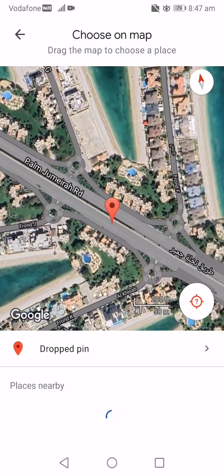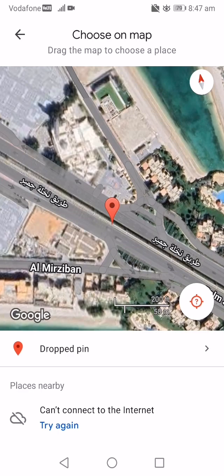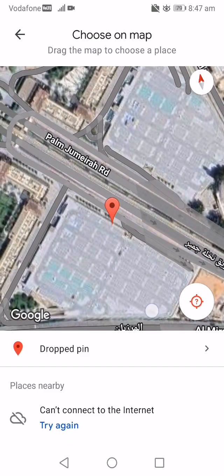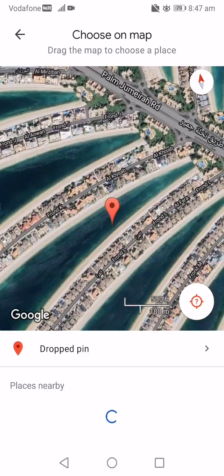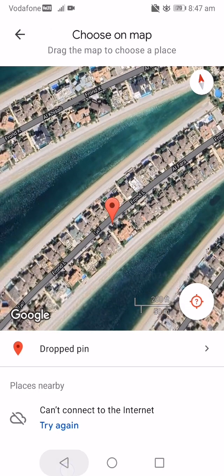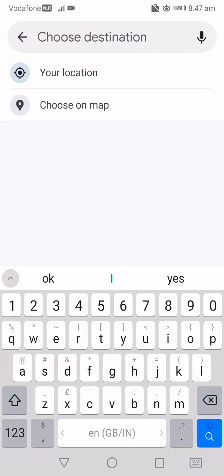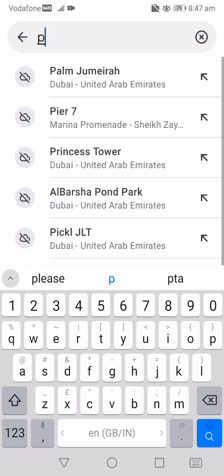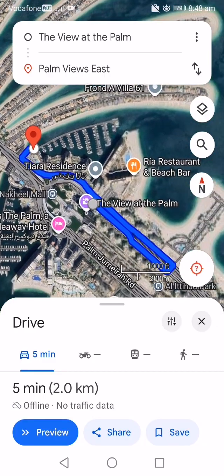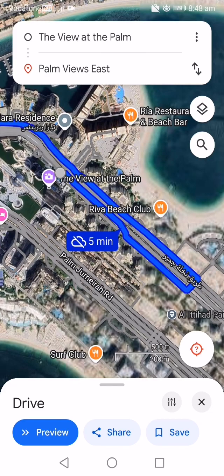So if I do that, okay, let me do it on the map. So it's asking for internet. That's okay. Let me try to do it again. Palm Jumeirah. Yeah. Now you see, I'm able to commute in this area.